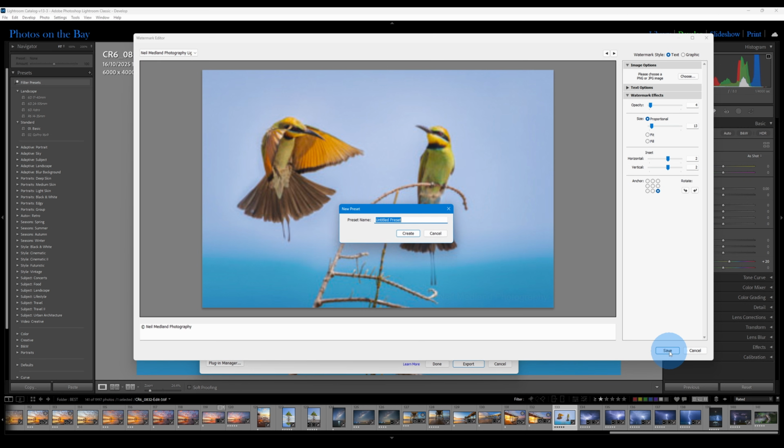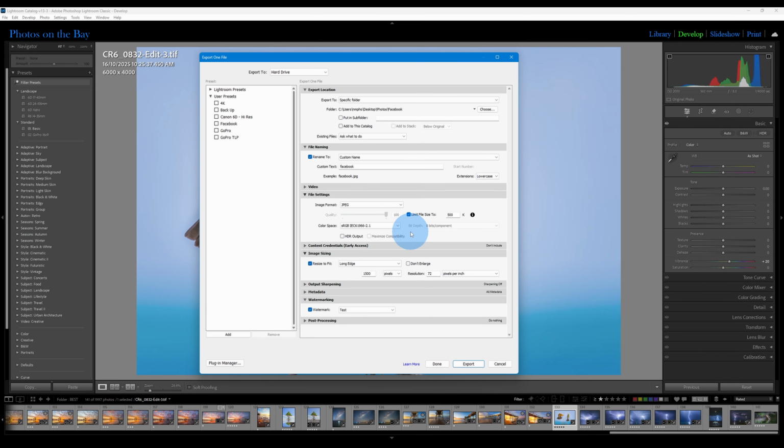Okay, and then we come down to save, and we can call it whatever we want. So I'll just call this one test as an example. Hit create. Okay, and then when we come down to our watermarking options, we're going to have all of our watermarks in here. So I have one that's visible, I have one that's light, I have one that basically says not for media use, and then I have the test one. So when we export our image, it will appear with whichever watermark we've selected.